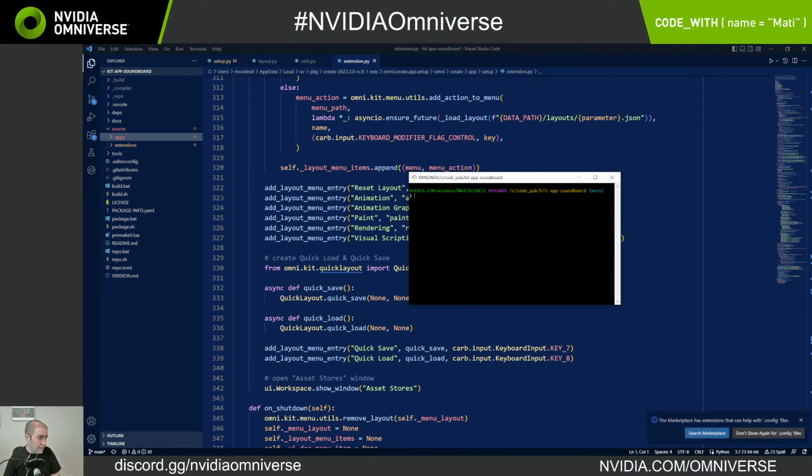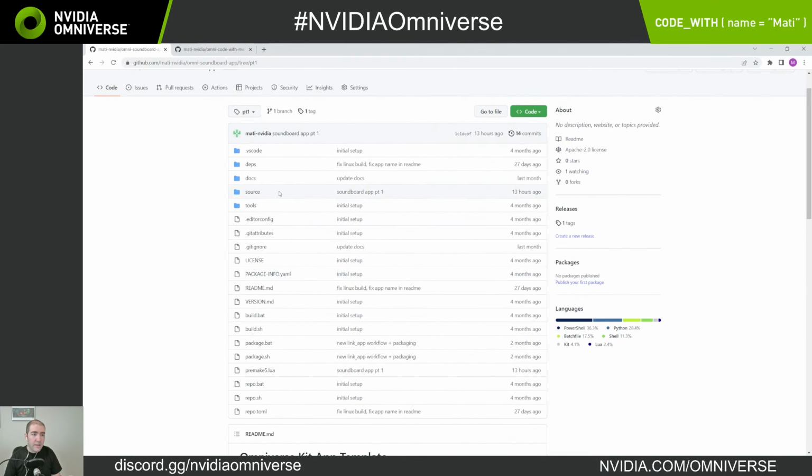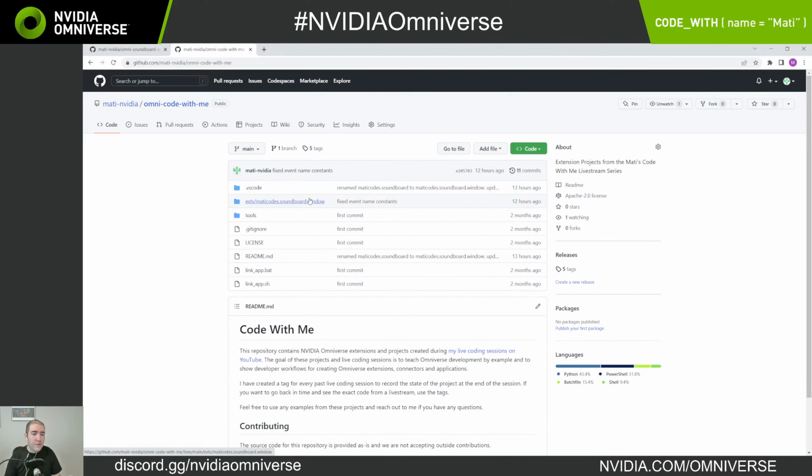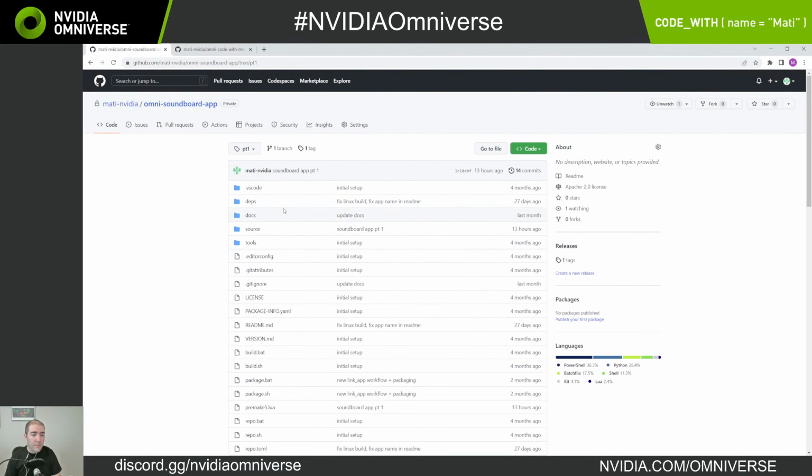I have here the soundboard app that I'm working on, but I want it to link to this Omni Code with Me. This is where my soundboard window is. Ideally, that way I have one source of truth for this extension that I'm using that may be used in other apps. But I can work on my app with it knowing about that extension.